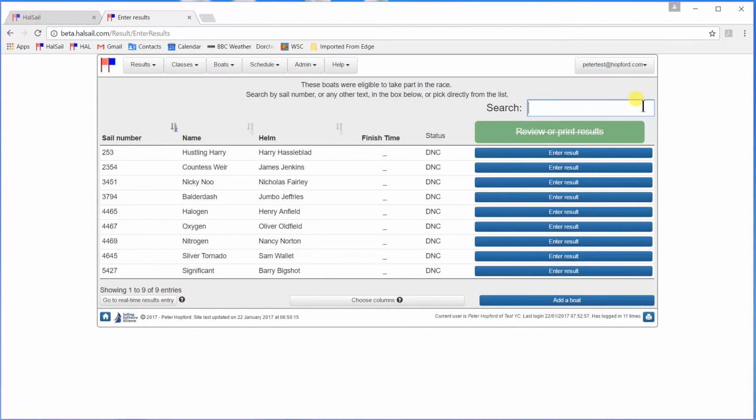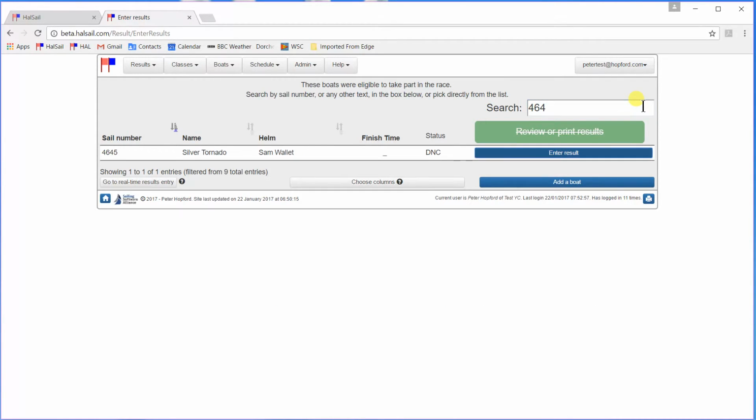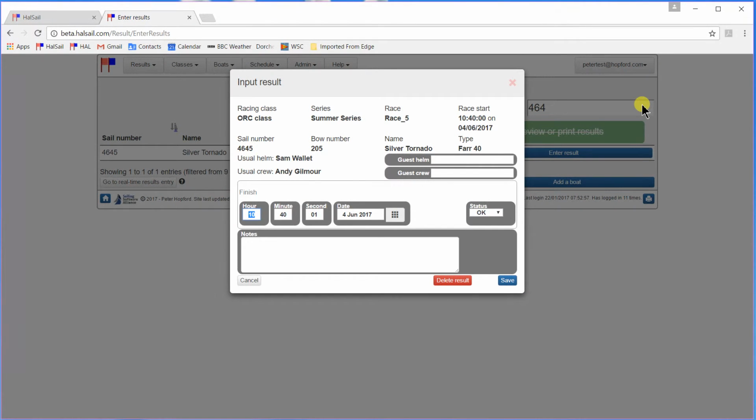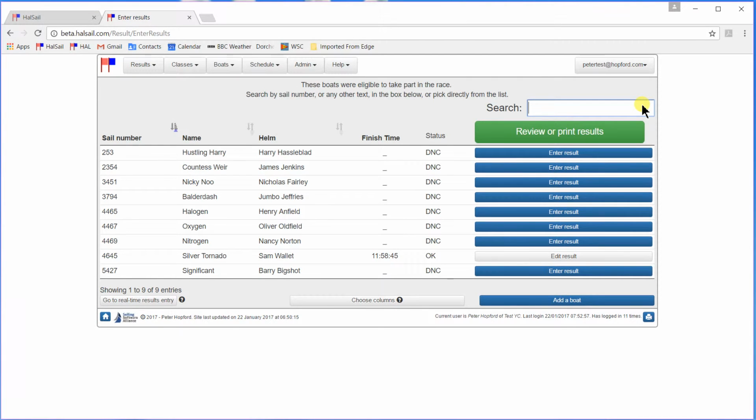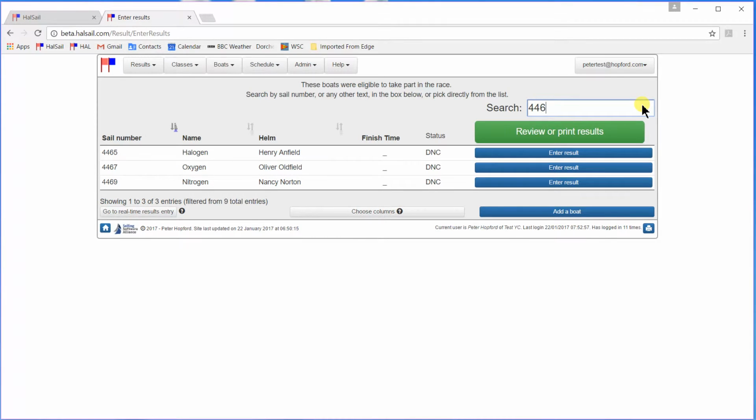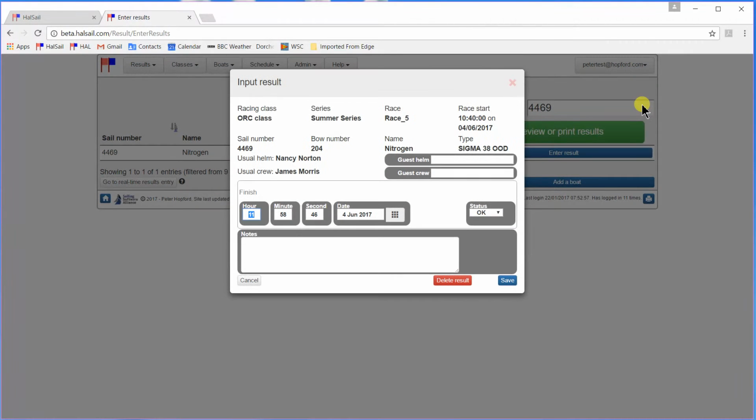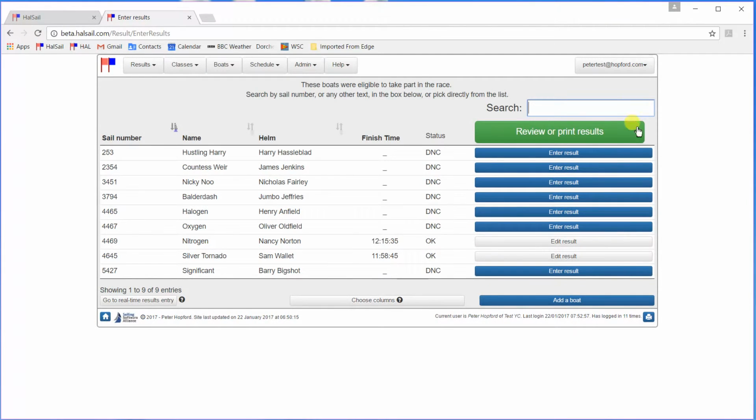So the first boat I've got in is 4645. Here we are. Silver Tornado, and he finished at 11:58:45. Next boat is 4469, and he finished at 12:15:35. I'll just go in and put a few more boats in while I pause the video, and then I'll show you the result of all of that.